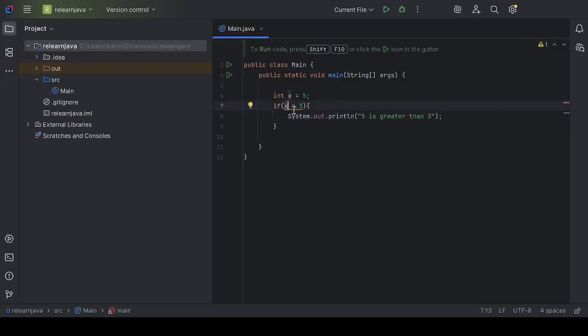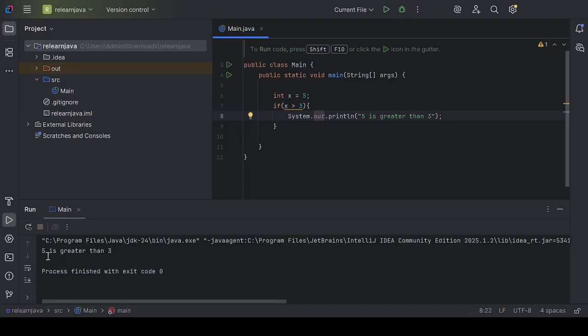What is this? Ignore that for now. So when I run this, it looks like it's running. Give it a sec. One more second. Two more seconds. There we go. 5 is greater than 3. Yep, that's basically the whole structure of this.